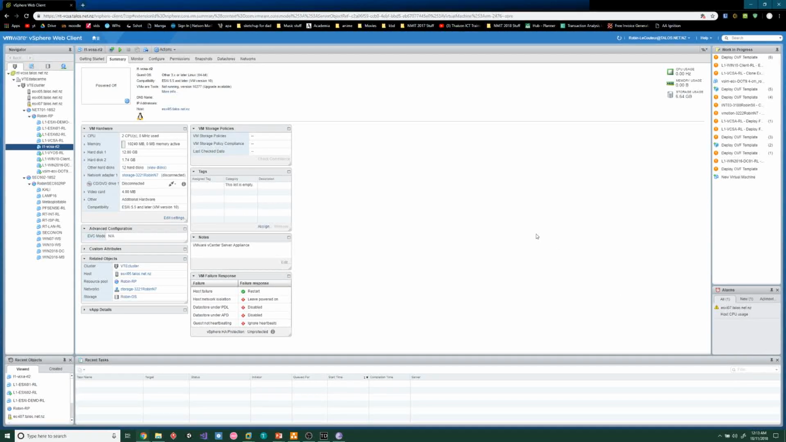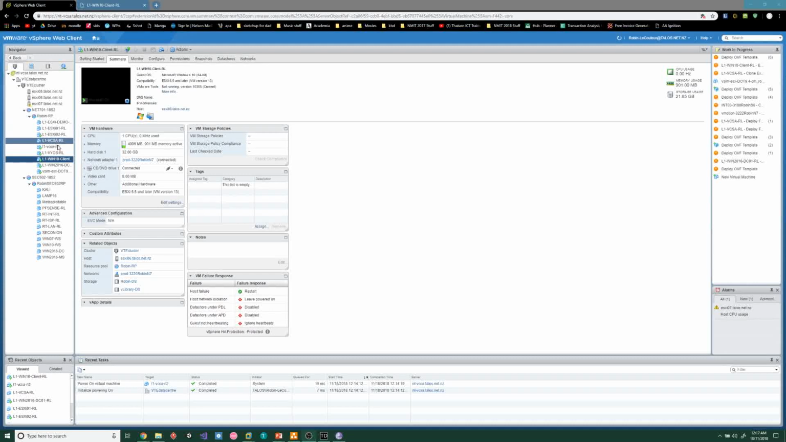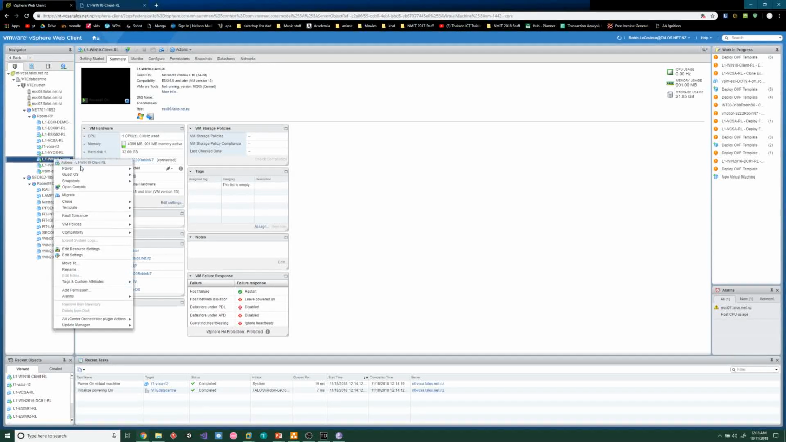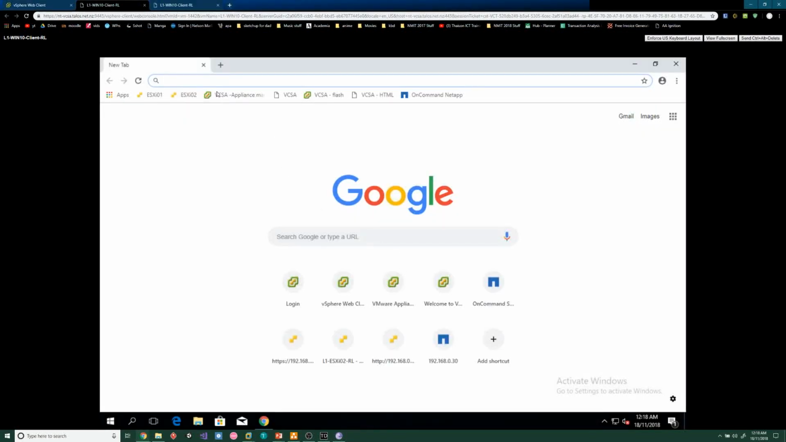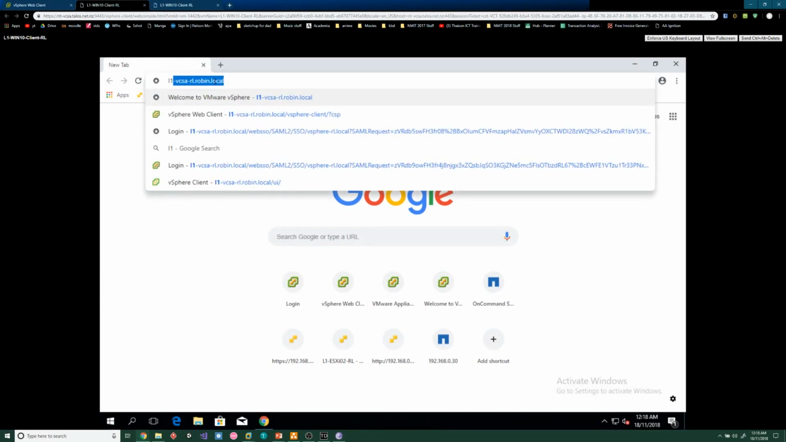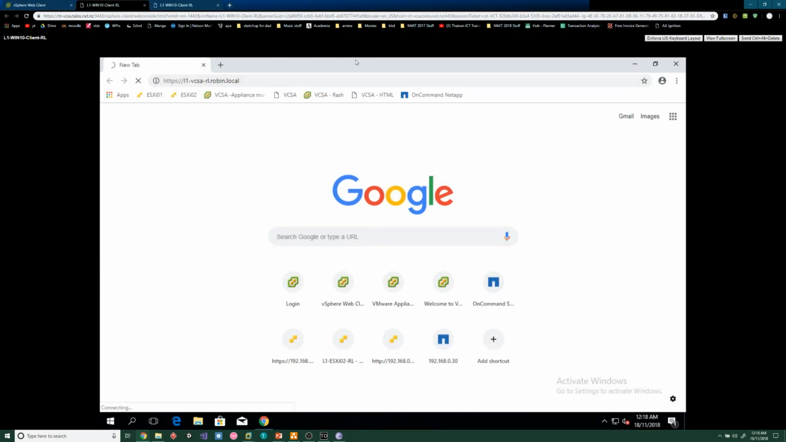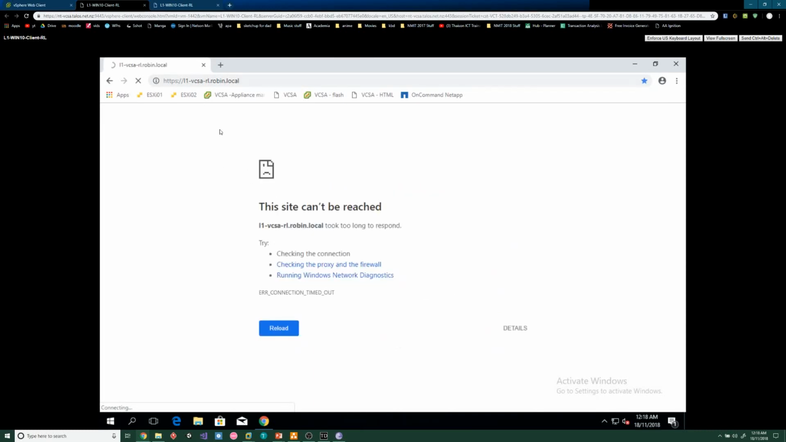Right, so once the machine's finished deploying, we'll just power it on. Once the virtual machine's been powered on, we're going to go over to our Windows machine. So it can be either Windows 10 client or your Windows Server machine. So in this case, I'll use the client. So we'll open a console, and then we'll go and we'll point to the vCenter server. So yeah, as we can see, it's not loaded, so don't worry, it doesn't necessarily mean it's broken. It just means you've got to wait for the virtual machine to finish starting up.